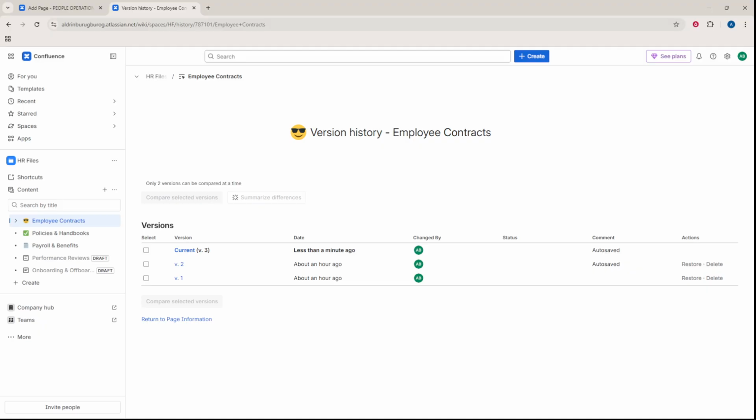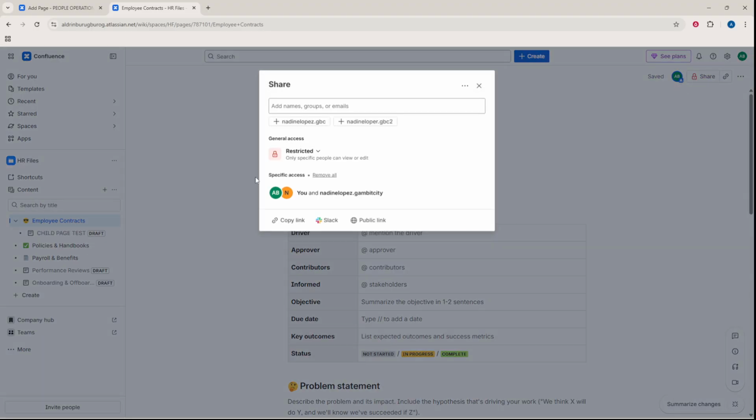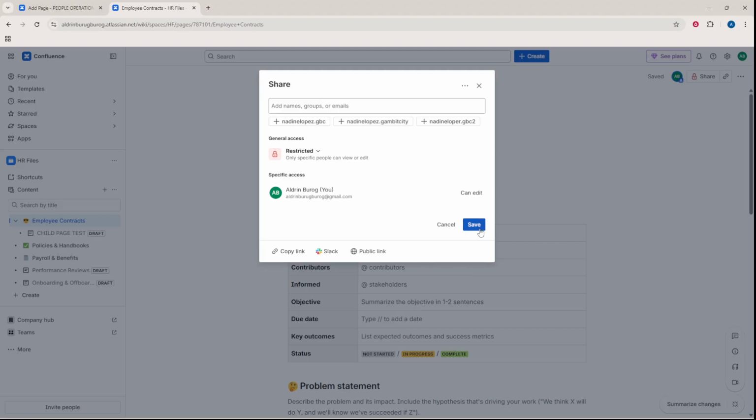Finally, review access regularly. Make it a quarterly habit to check who can see what, remove access for former employees, and update permissions when roles change. This simple rhythm prevents unauthorized access over time and keeps your HR space trustworthy.